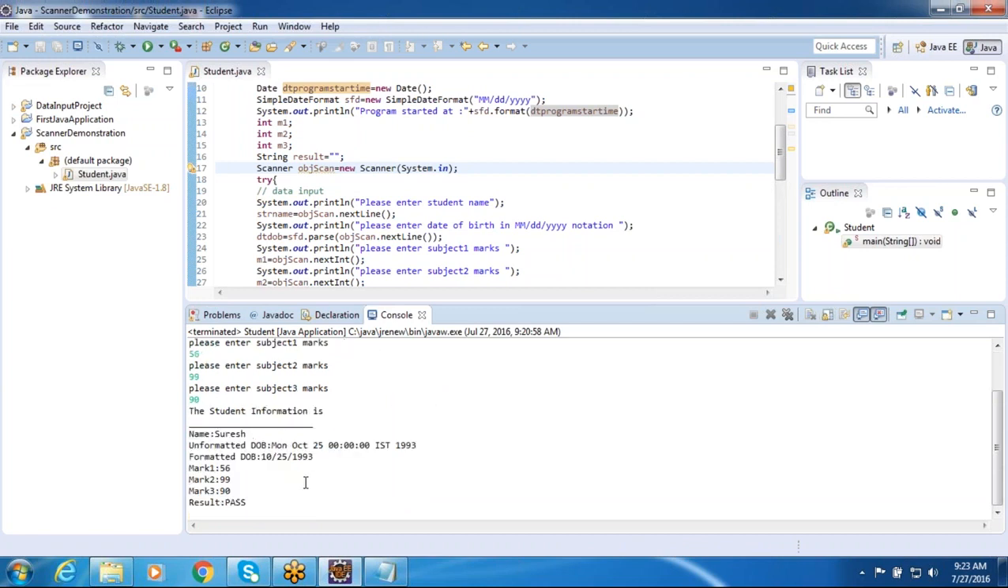Name is Suresh. Unformatted DOB is Monday, October 25th, IST 1993. It's showing like this, midnight. Similarly, it's giving you 10/25/1993. This is formatted data and this is unformatted data. Similarly, on what day you were born, even that can be found out.